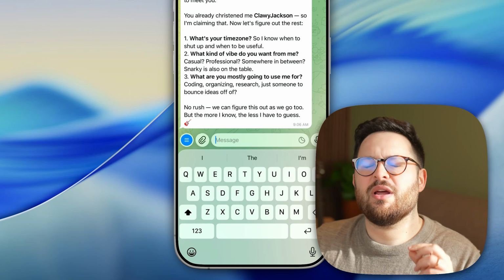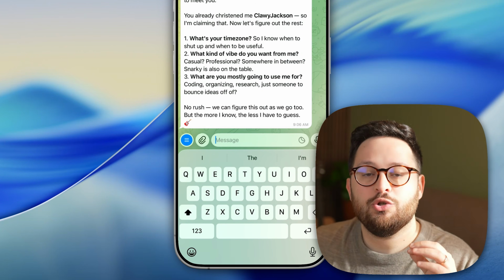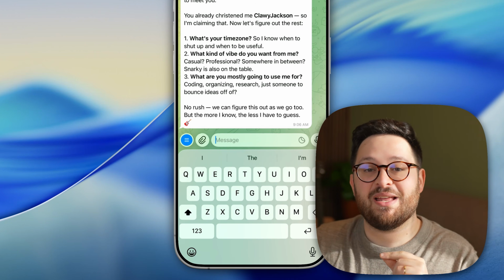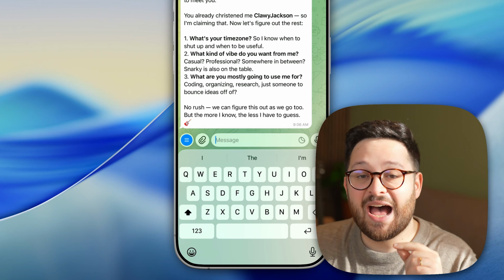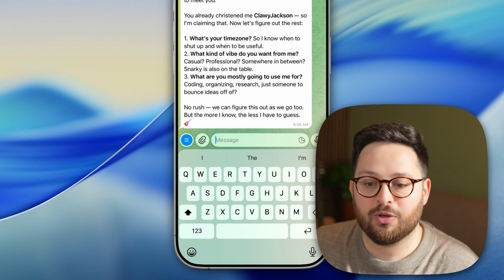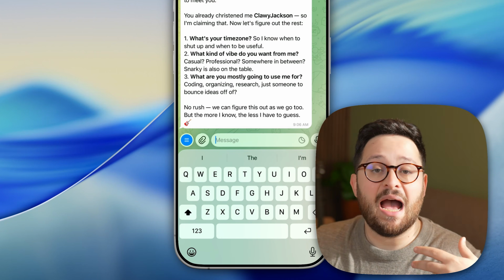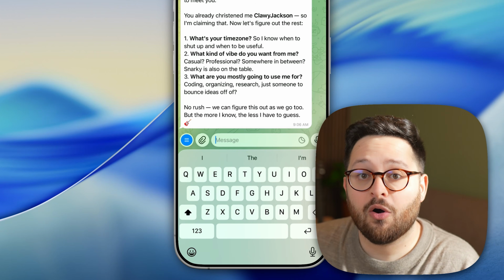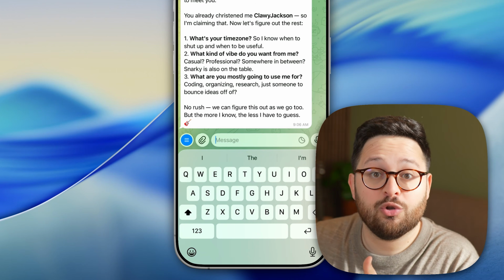And here, what I strongly recommend you do is take your sweet time. This is actually where I want you to spend most of your time. This is the real setup. This is you defining who your OpenClaw is, who you want him to be, how you want him to talk about you. This is also where you get to define who you are, right? Who it knows you as.